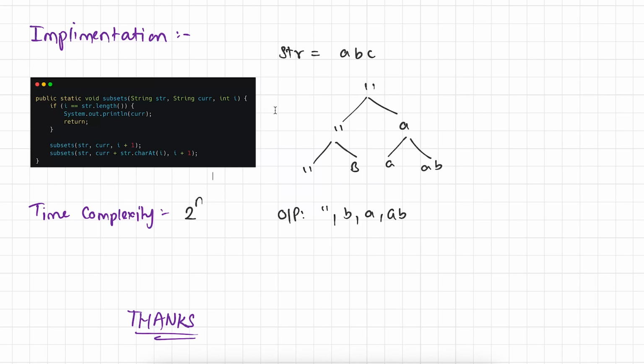Now let's see how it's going to work. So first we are going to call this function for current equal to blank string. It checks if I is equal to str.length. So when we call this function, the value of I is going to be 0. Then it's going to make two recursive calls. The first recursive call is not going to include A, and the second recursive call is going to include A. So we get blank string and A, and this is the value of our current string.